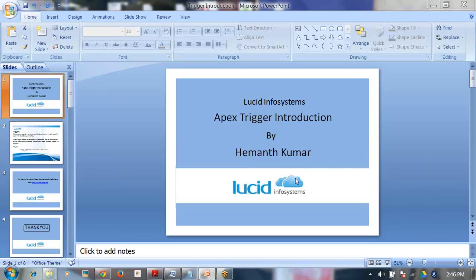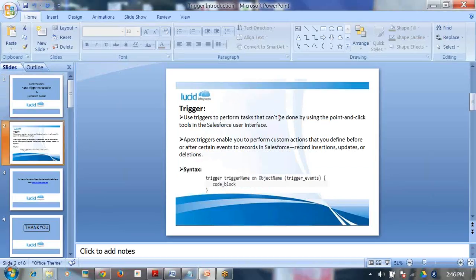Now we are going to discuss Apex triggers. Apex triggers are used to perform tasks that can't be done using the point-and-click tools in Salesforce.